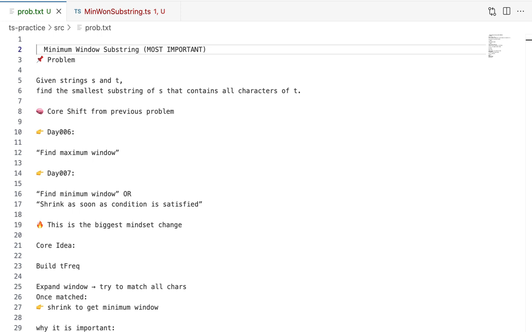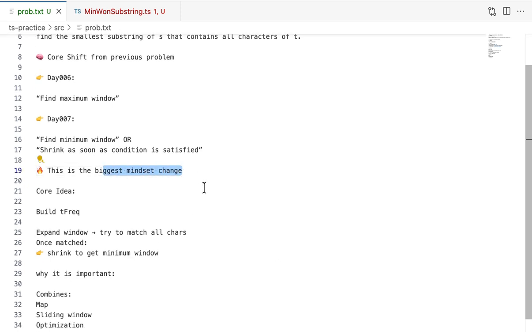So in this you have given a string S and a T, and you have to find the smallest substring of S that contains all characters of T. Why I have written this is the biggest mindset change, because earlier we were doing find maximum window, but in this problem what we will do is find the minimum window, or shrink as soon as the condition is satisfied.